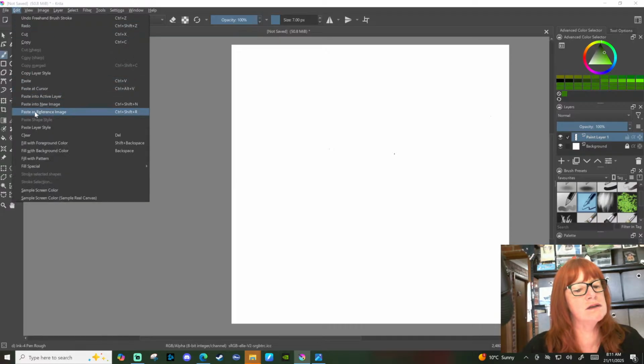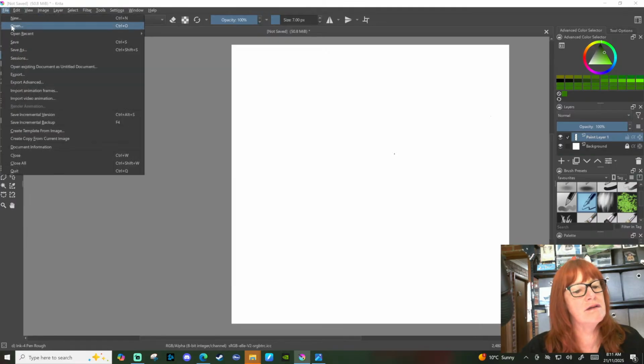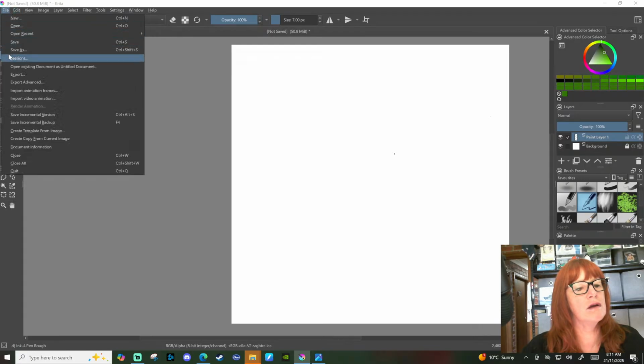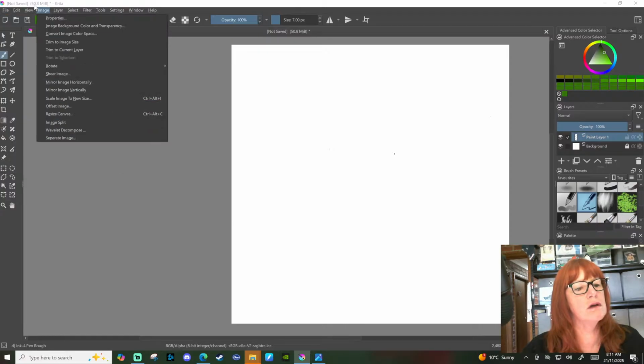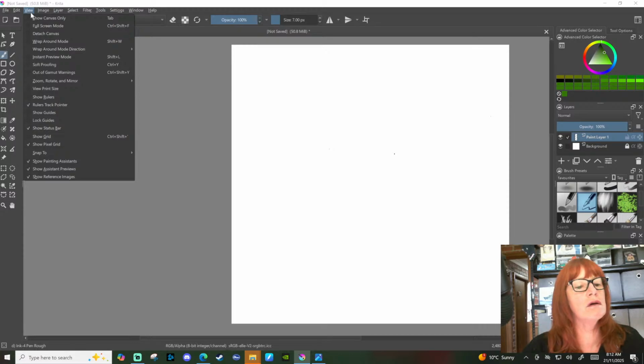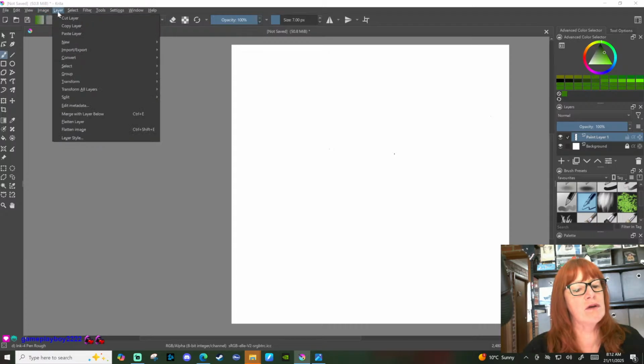Copy layer, paste to cursor, paste into new image, paste as reference image. Nope, that's not it. File. Oops. Import. Edit. Where's it gone? View. Image should be. Just having a quick read of how to do this.